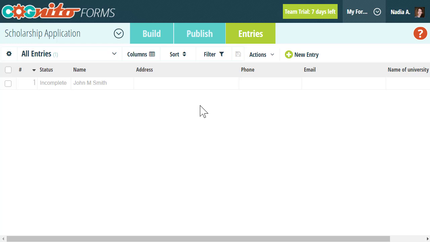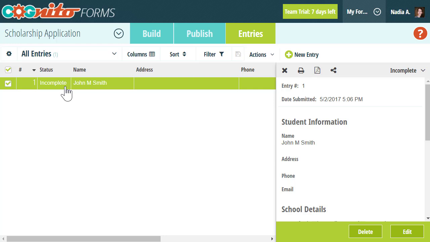Now that I've saved my form, my partially completed entry will appear on the entries page with a status of incomplete. When I submit the entry, the status will change to submitted. You also have the ability to manually update the entry status yourself. But keep in mind that changing the status of incomplete entries will cause them to be submitted, which could potentially send out emails or trigger integrations with information that may not be complete.